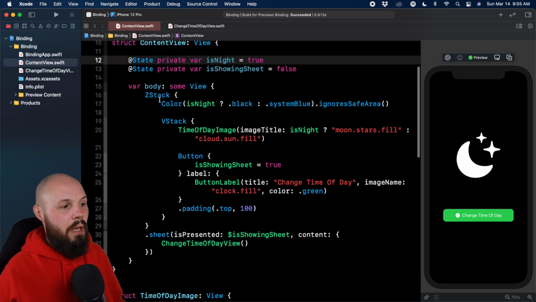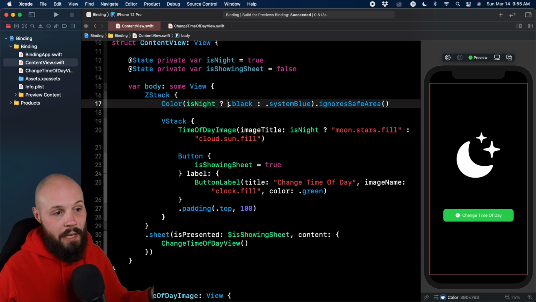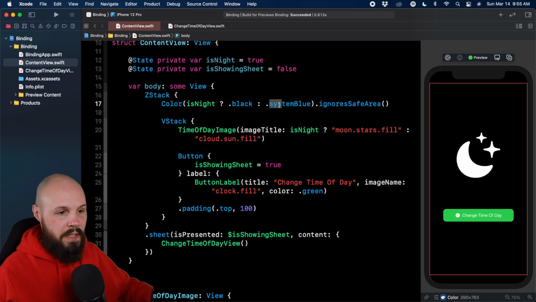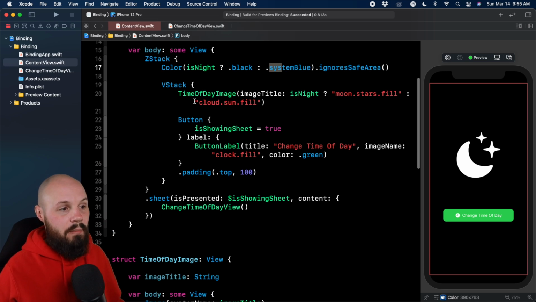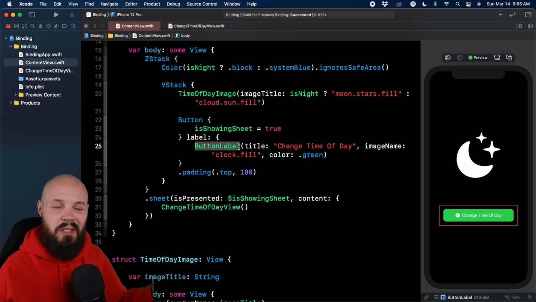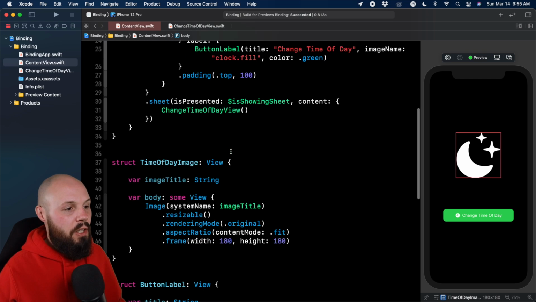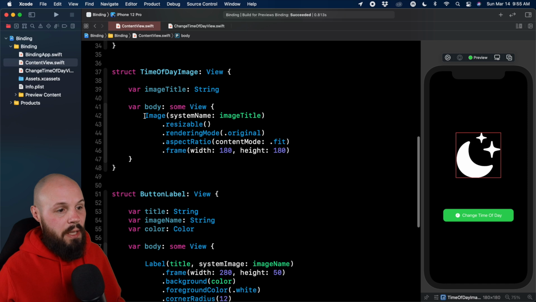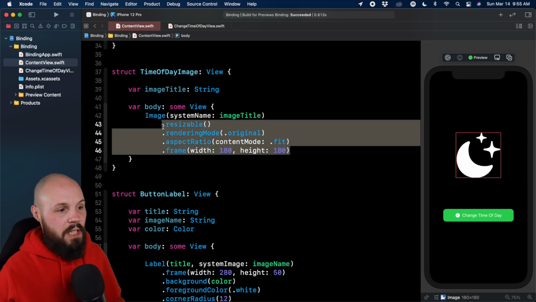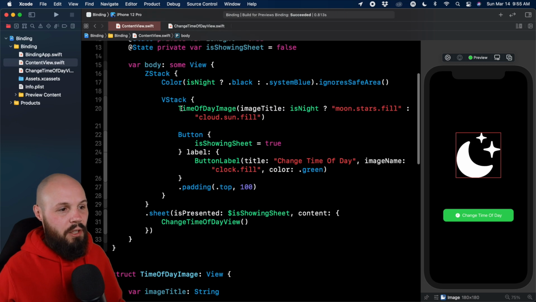In this basic view here, we have a ZStack. That way I can get the color background. You can see based on isNight, I make the background black or system blue, right? Night or day. In the VStack, I have my time of day image and my button label. Let's talk about that real quick, because this is the only custom stuff that I've made. So time of day image, which is this moon and the stars. You can see here, all it is is just an image with all the modifiers on it, right? Resizable, rendering mode, aspect ratio, frame. I just refactored it out so I could have just one line here.